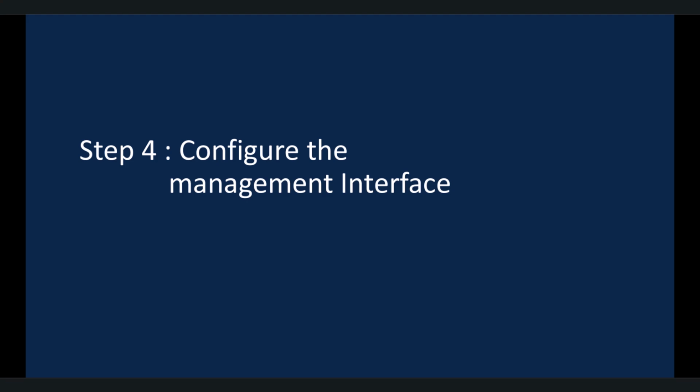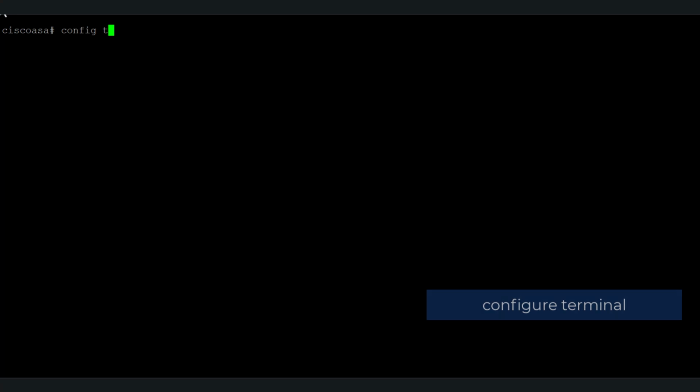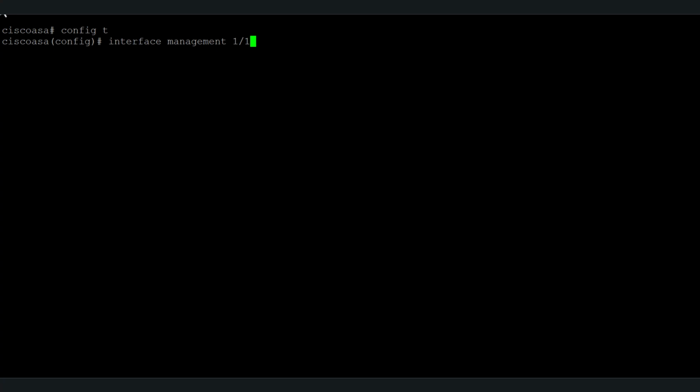Next, let's assign a static IP address and a default route for the management interface. The management interface uses the default IP address 192.168.45.1. If your remote server is on the same network, you can skip this step. Run the configure terminal command to get into the global configuration mode. Then run the interface management command to start configuring the interface.